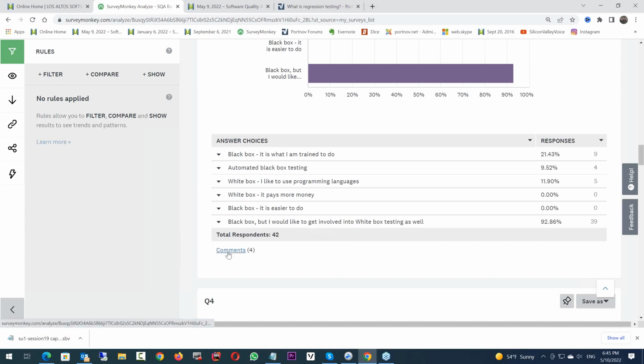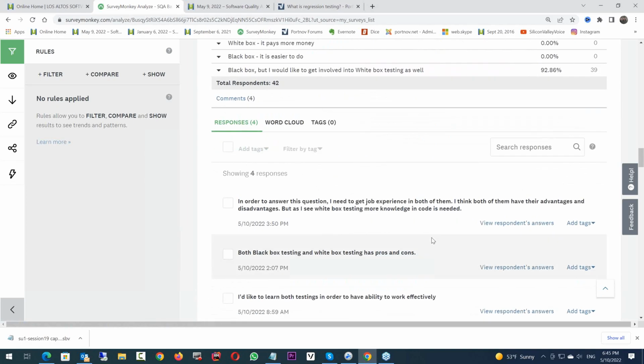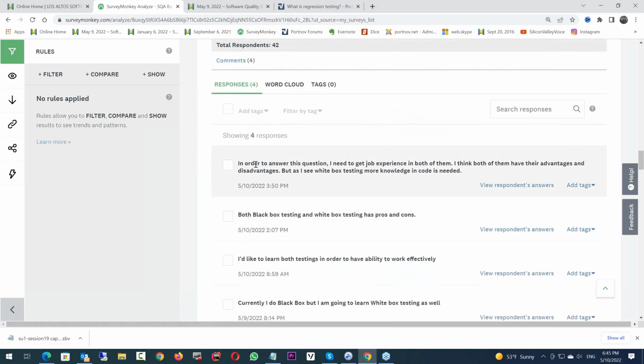So then we have 4 comments here. Okay. In order to answer this question, I need to get job experience in both of them. I think both of them have their advantages and disadvantages. No, that is not a good answer.